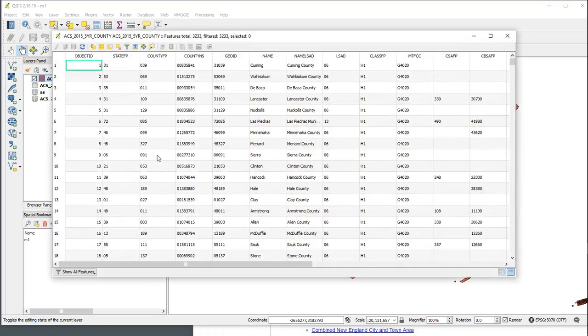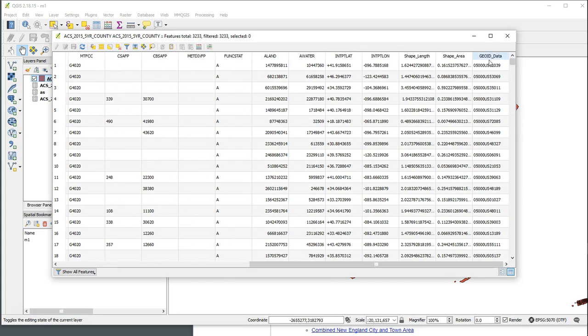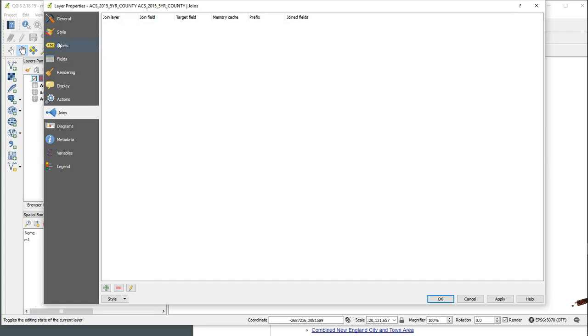Let's see if there's something that will work. So if I open the attribute table, I'm looking for something that looks like that. Let me see if I can find something. See here it's geo ID data. That's what I want to be joining on, and you can see it's a string there. So let's do that. So we're going to go to properties. We're going to go to joins. I'm glad I checked that.